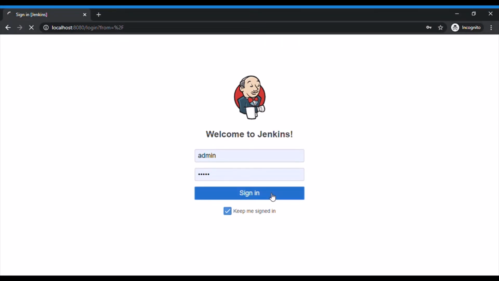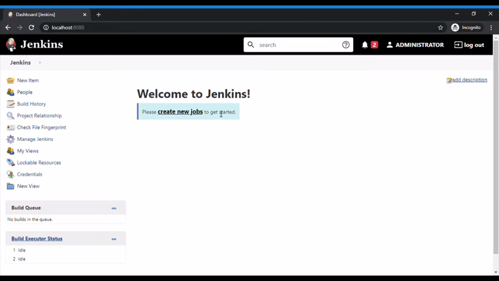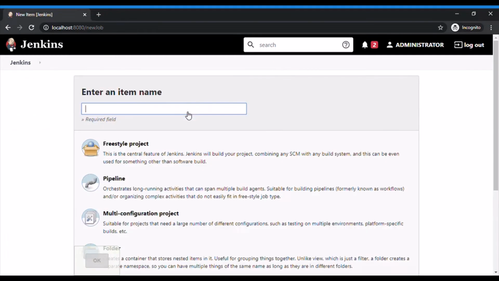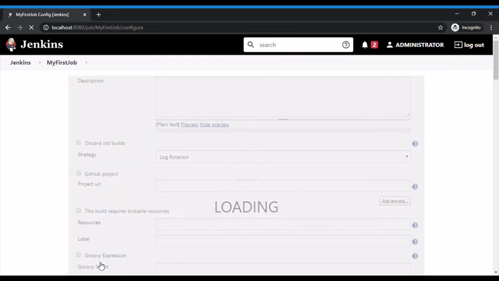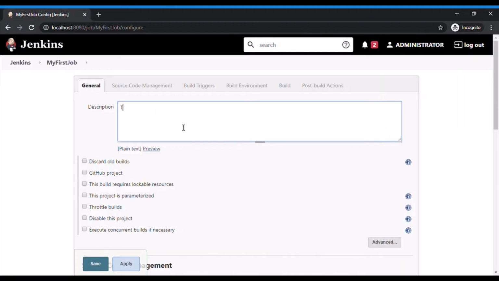For this, you need to log into Jenkins. Click on create new job. Then provide a job name, let's say my first job. Select a freestyle project and click on OK. Then provide a description. For now, I'm providing "this is my first job".